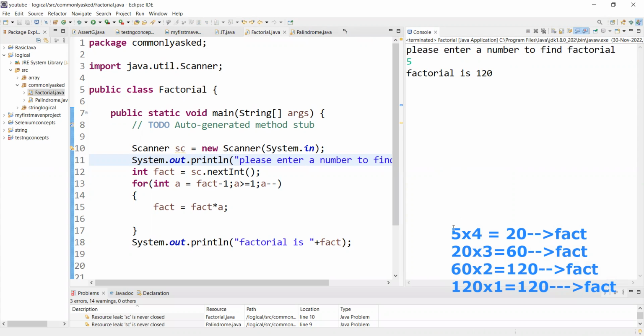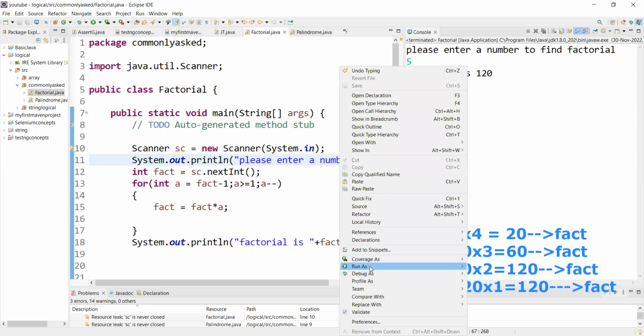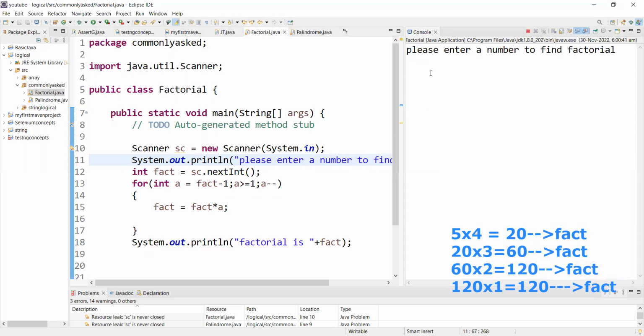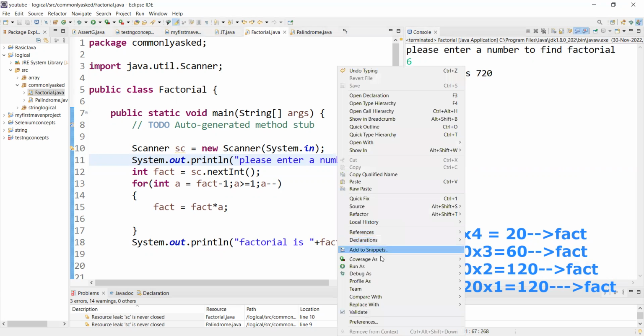Now, since we have taken the example of 5 and I explained using the example of 5, it doesn't mean that it won't give the factorial of any other number, right? So I will run it again, and now I will ask the factorial of, say, 6. Factorial of 6 is 720.